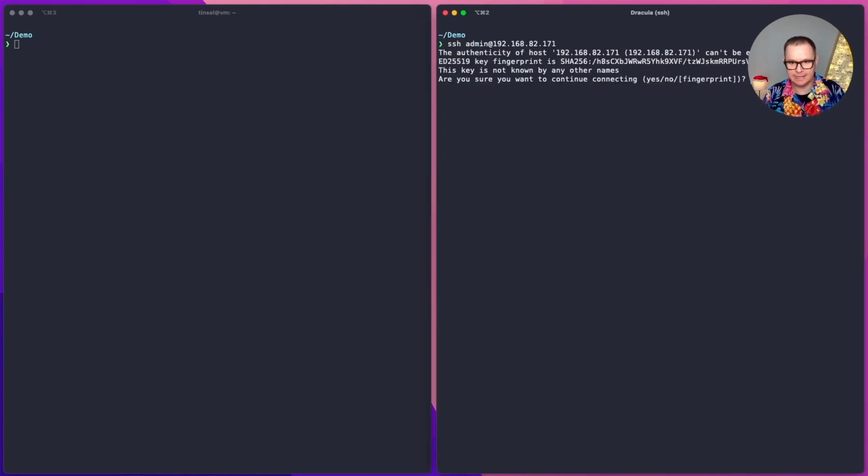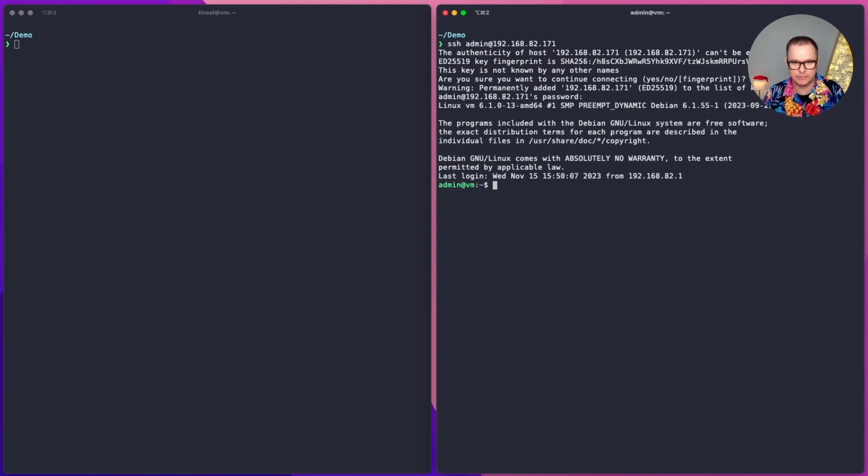There we go. We get that trust on first use message. I can verify the key because I have access to that host. So I say yes, and I log in via password, which we'll disable in just a bit.